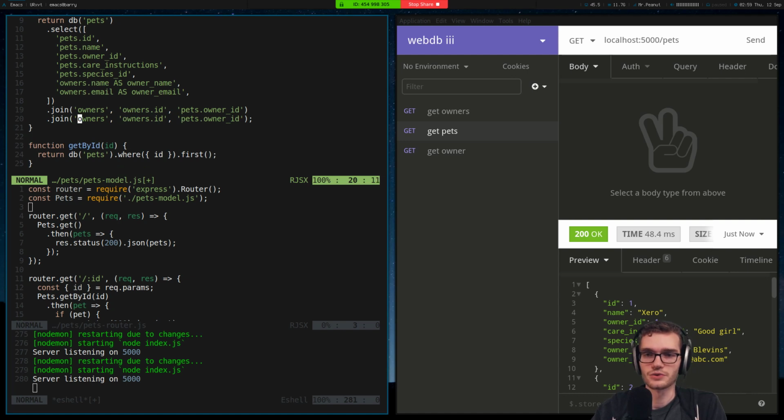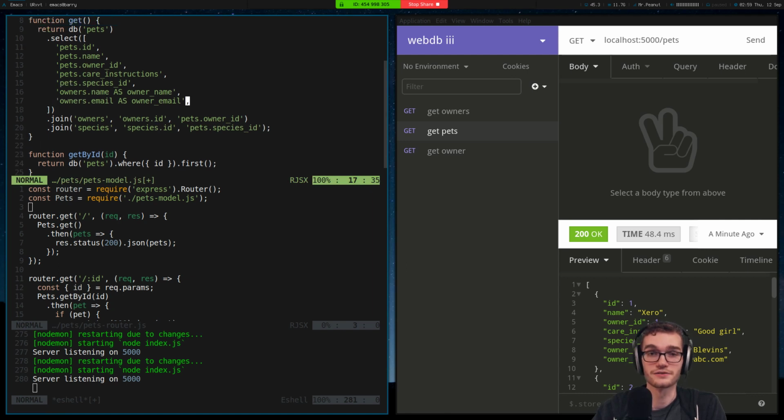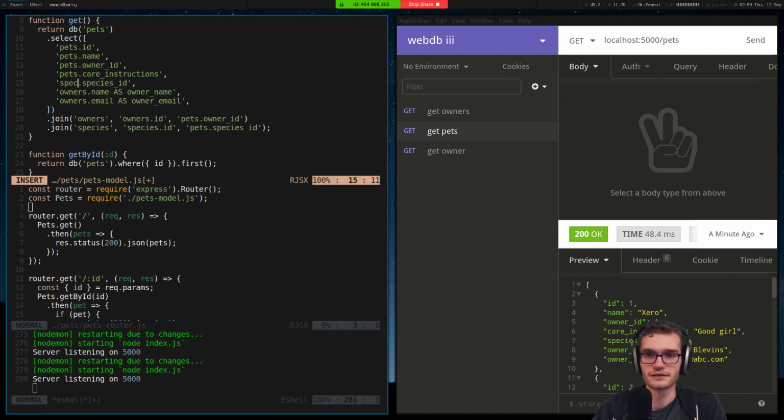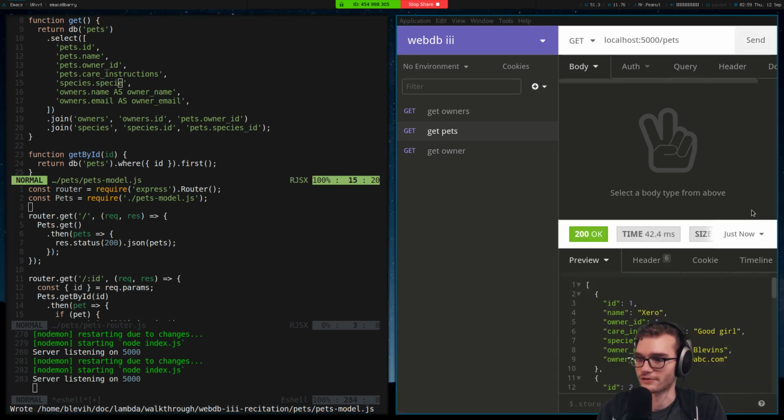We're going to do a join onto the species table, and we're going to do it where the species ID is equal to the pets.species_id. And then, instead of our pet species ID, I want to get the species.species. I decided to call it that instead of name, just to make it a little bit easier on myself. And there we go.